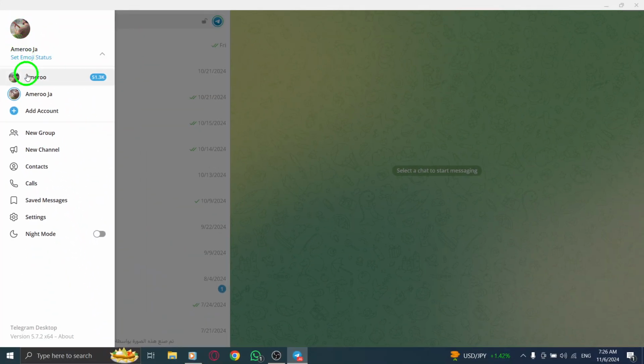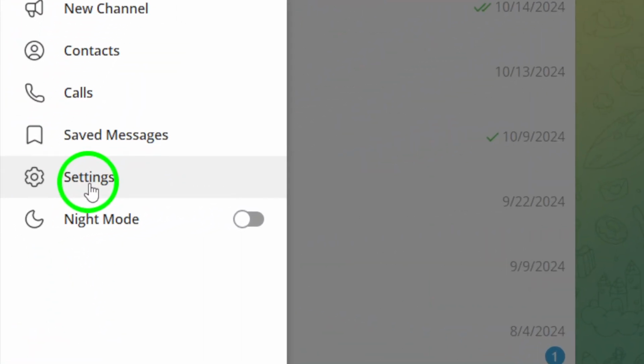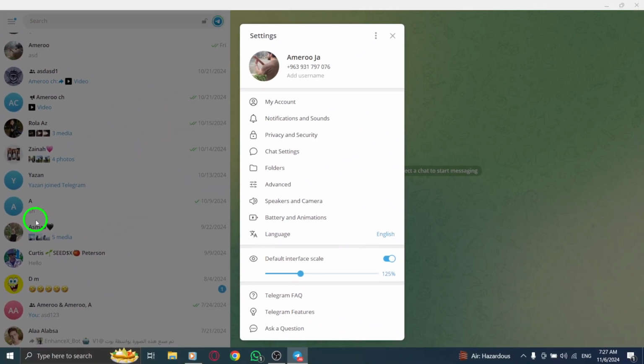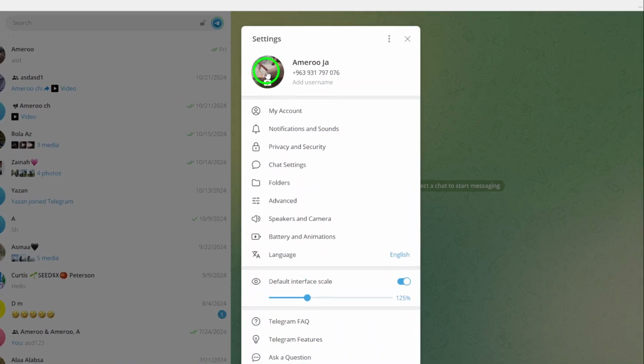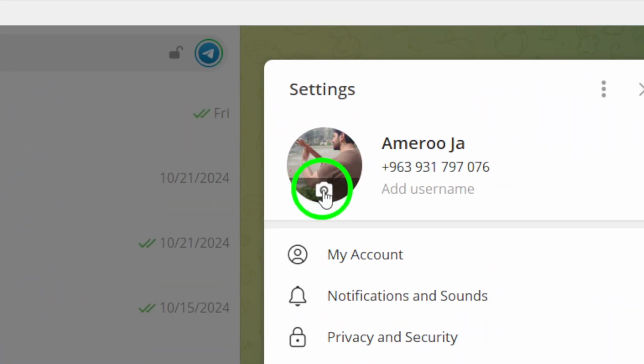Next, select Settings from the menu. This will take you to a page where you can customize various aspects of your Telegram account. Now, focus on your current profile picture, which should be visible in your settings. Click on it to start the process of changing your photo.